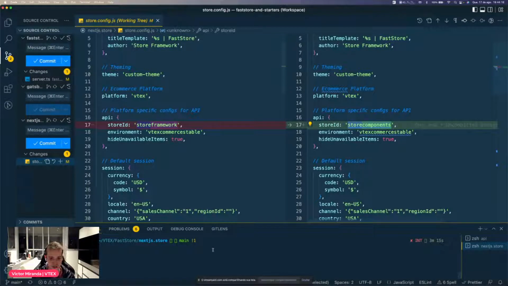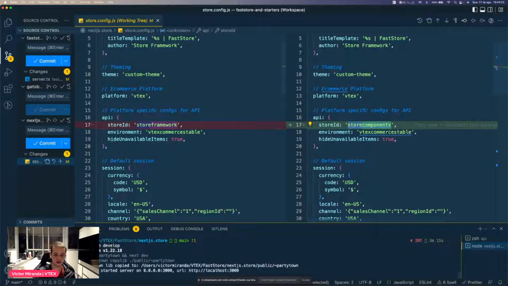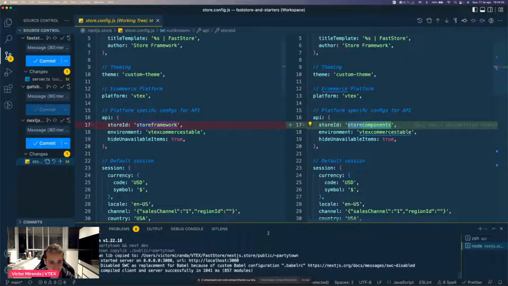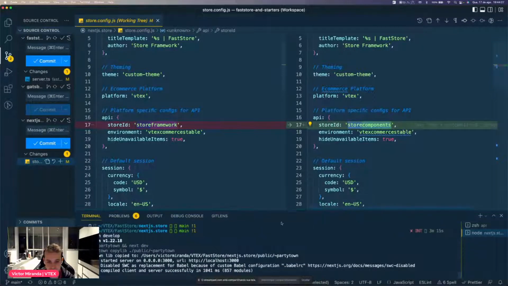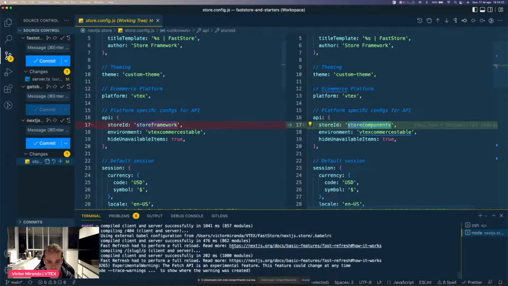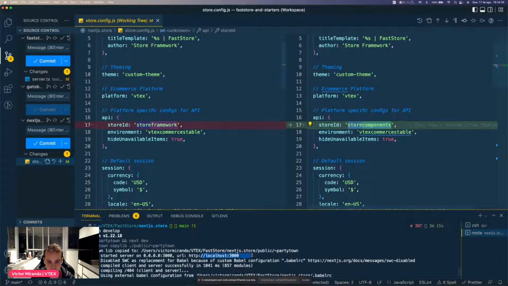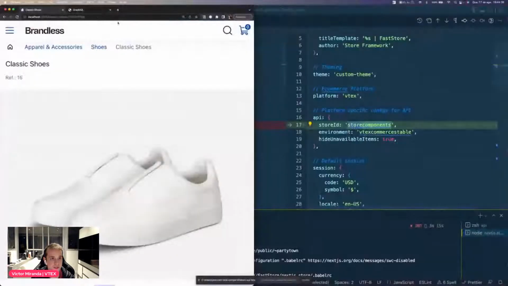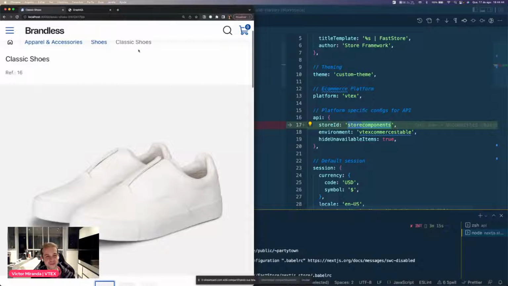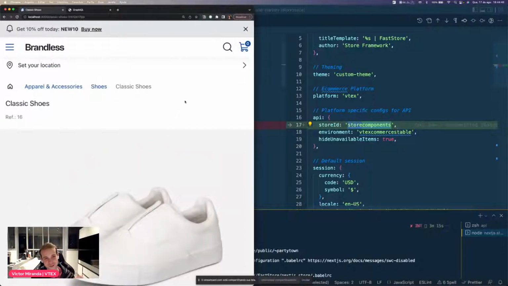This is exactly like the main branch. So I'm just going to run yarn develop to spin up the store locally, right? And there we go. Next.js is really quick to fire things up. So there we go. We have the URL, localhost 3000, which is right here. Okay. Here I'm in a page of classic shoes. If you've been working with the store framework, you probably know these products because they come from store components.